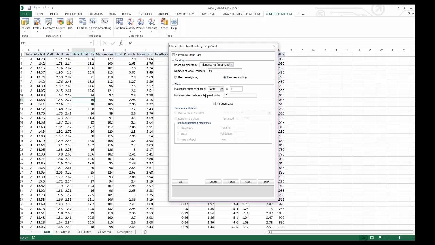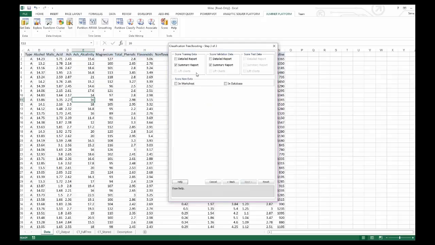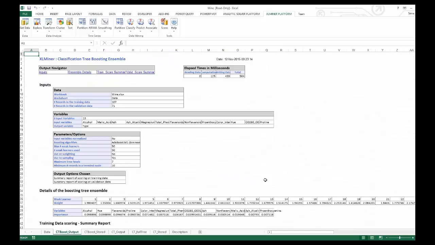Let's keep the defaults in the tree section. I'm going to partition data using partition on the fly feature. Click on Next. Let's just get the summary report and click on Finish. Here is the output of classification tree boosting algorithm. Let's go to Ensemble Detail.